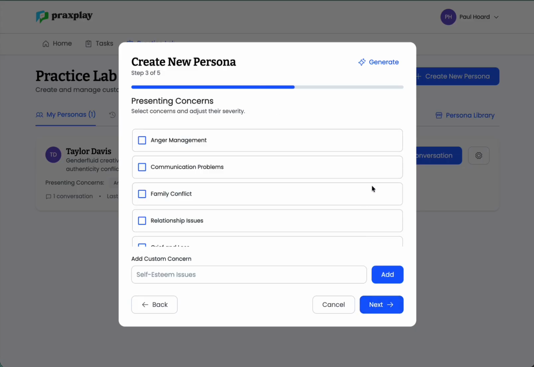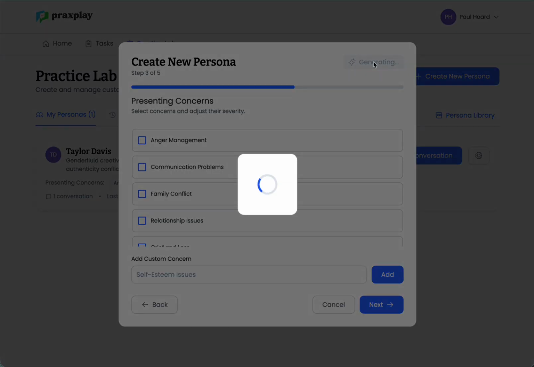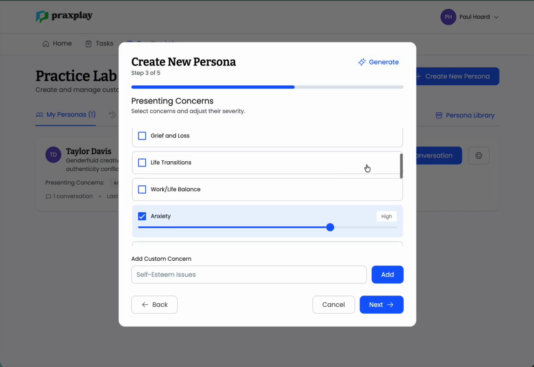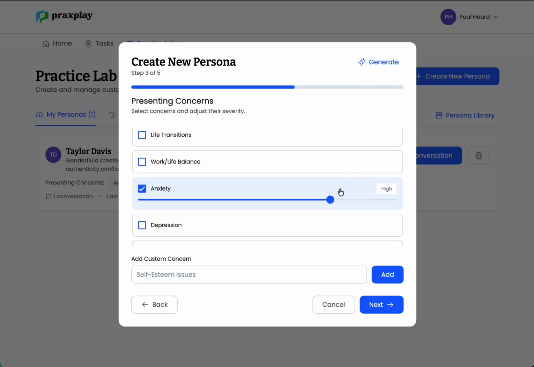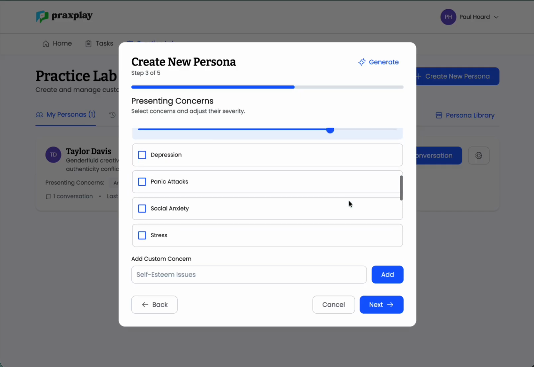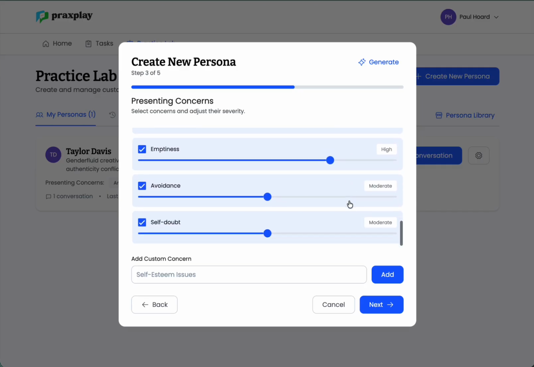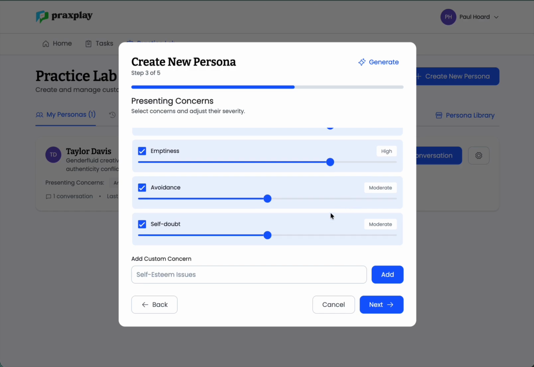Now, once again, we've got a place where we can manually fill in some presenting concerns and other aspects of them, or as we have done before, we're just going to let the system generate this for us. If we scroll down here, we can see that the system is giving Jordan some pretty high anxiety, as well as isolation, emptiness, avoidance, self-doubt.